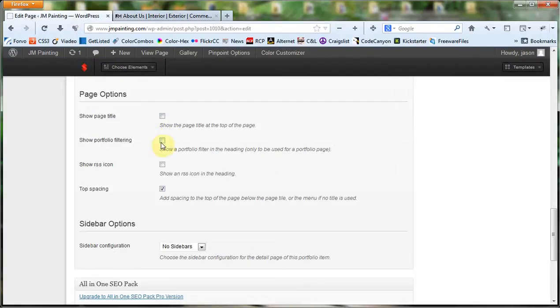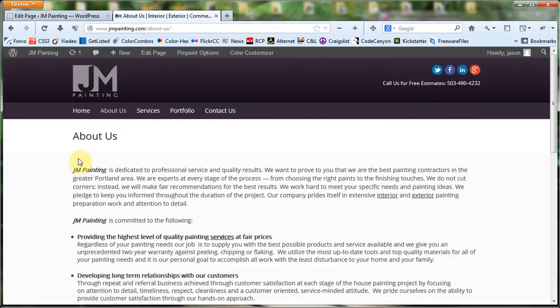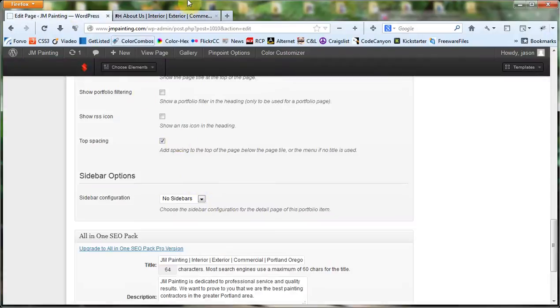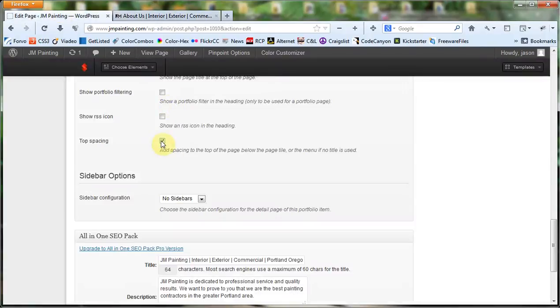Portfolio filtering, only valid if it's actually a portfolio. Show RSS icon. That'll show an RSS icon in the heading if you have a blog feed and you want people to be able to subscribe to it. Top spacing, we'll put a little spacing at the top of the page. And as you see right here, if I did not have this top spacing right here, this JM painting would be pushed all the way right up there. And that's automatically selected as the top spacing, but sometimes there are going to be some items that you're going to be entering in here for layout purposes, and you're not going to want them to have any space at the top. And so you can get rid of that just by clicking that right there.